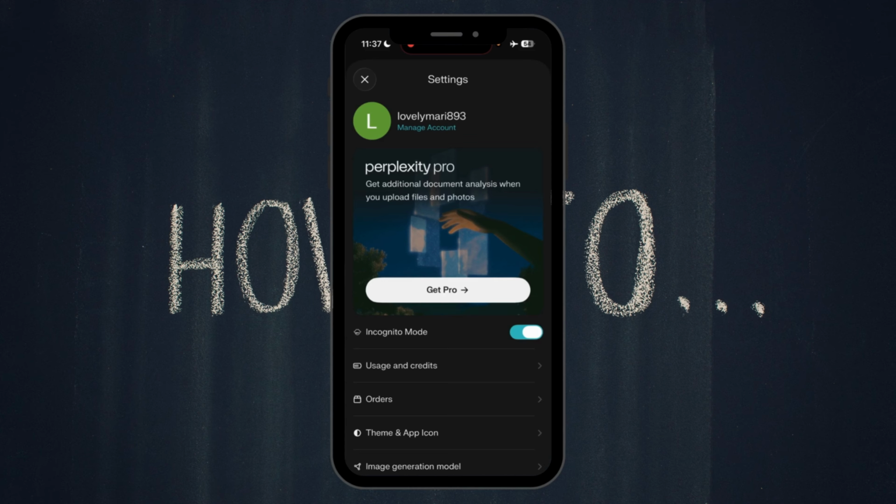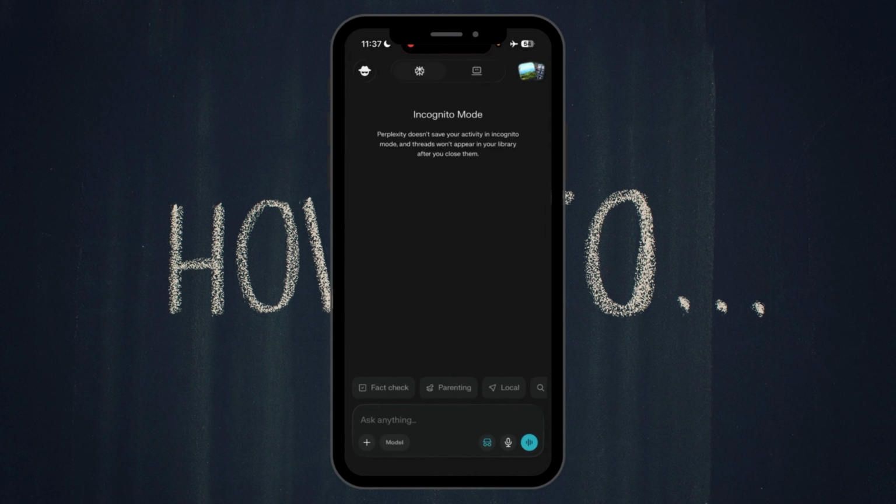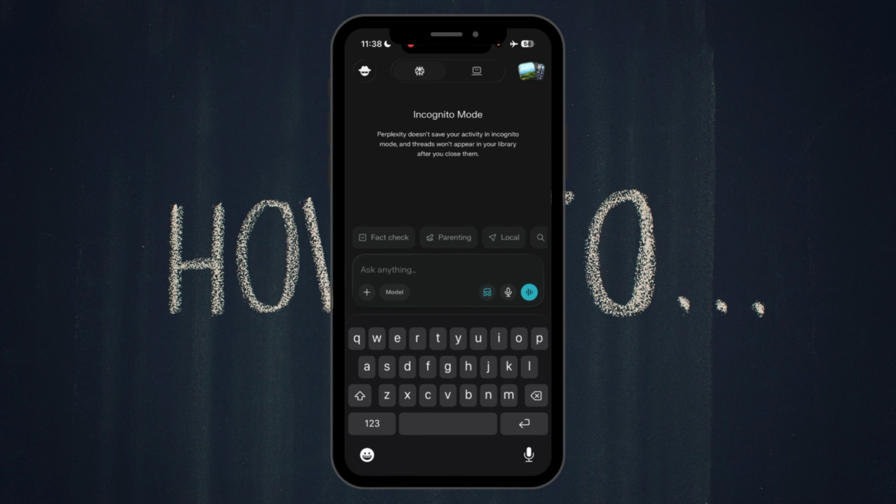Just like that. After enabling it, go back to the main screen and start a new search or chat. So you'll know Incognito Mode is active when you see an incognito label or icon near the search bar. Now, if that turns blue, that means incognito is enabled.